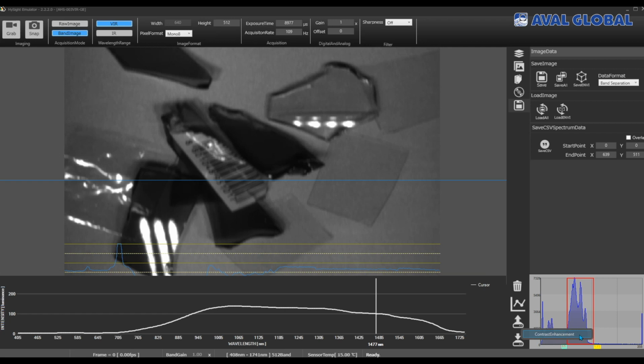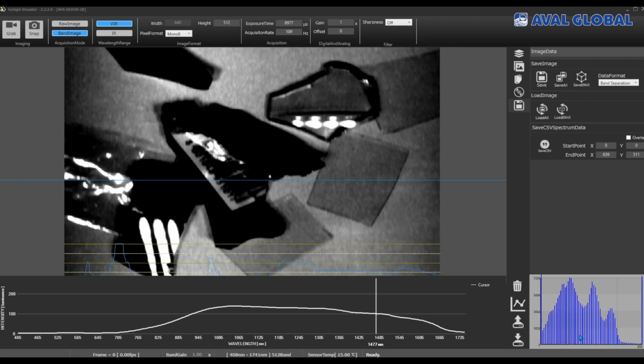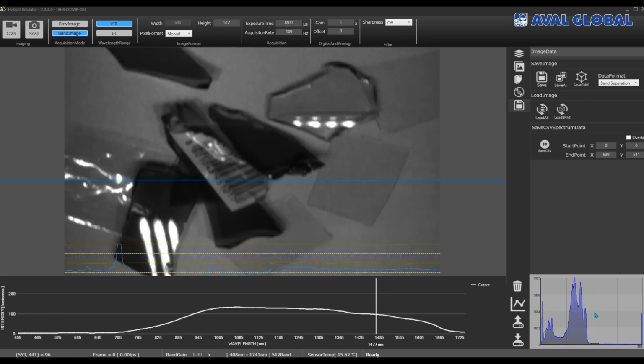If you click Contrast Emphasis, an image with the luminance value of the selected range emphasized will be displayed in the graphic box. Clicking the mouse wheel clears binarization or contrast enhancement settings.